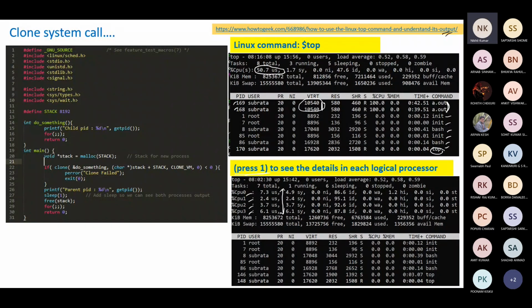Yes, sir. Sir, one thing to ask. When we are calling malloc, sir, isn't it allocating space in the heap segment? Yes, it is definitely in the heap segment. But you know the entire virtual memory is shared. So if it is shared, there is no problem. So it can access it.